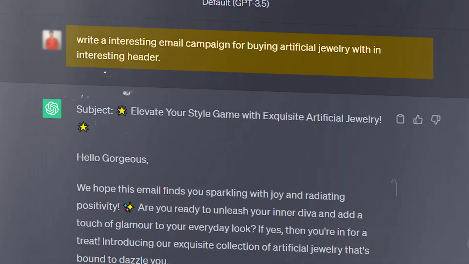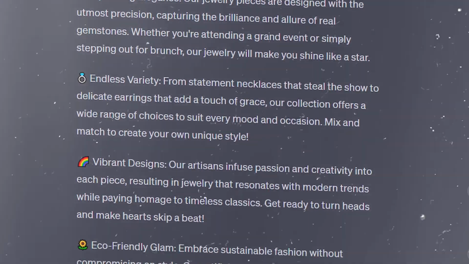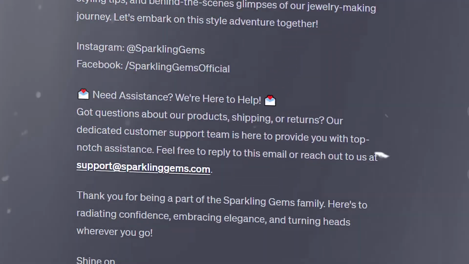How about creating an email campaign out of the same content? Let me type something interesting in ChatGPT. Now in ChatGPT, I could say, write an interesting email campaign for buying artificial jewelry with an interesting header. This is again what I could get. I could further prompt it to write it in very simple language, or I could say, how about creating something more engaging so that my audience comes back with a call to action. Isn't it marvelous that ChatGPT is completely customizing the content as per the requirement?